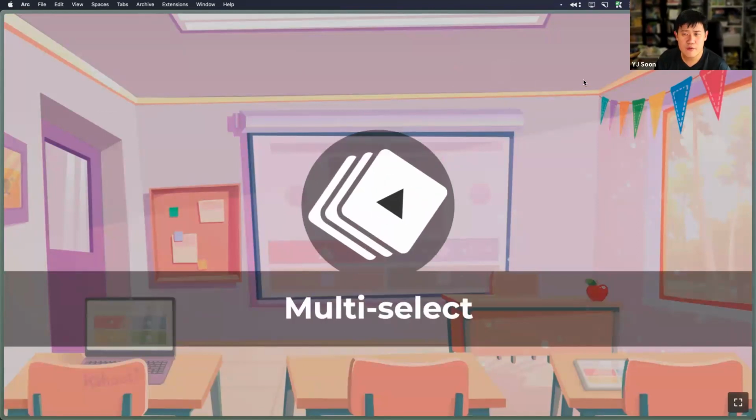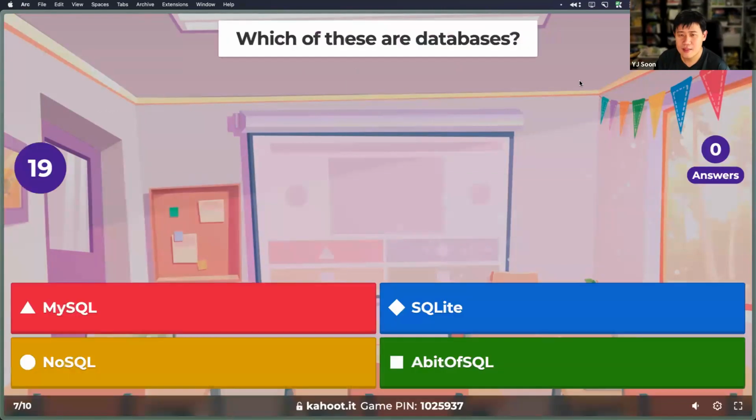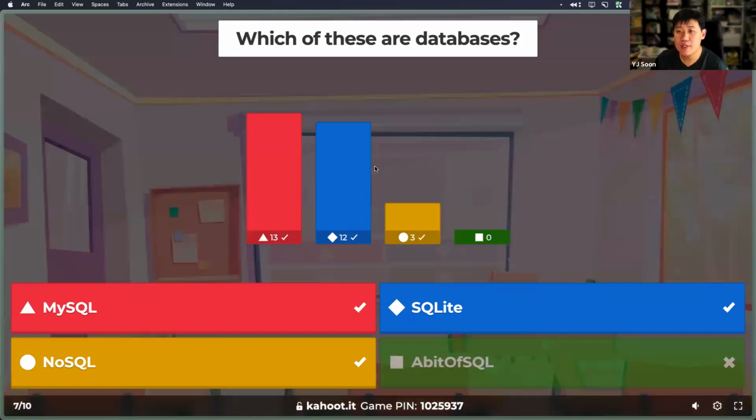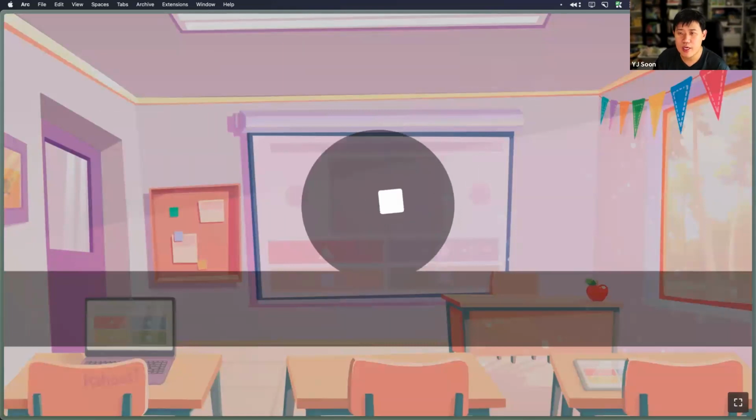Okay, four more questions. Which of these are databases? Is it MySQL, SQLite, NoSQL, or a bit of SQL? Right, so yeah, the first three are all databases. NoSQL is technically a database, right? It's just a document-based database, right? There's no structured query language. Okay, right. Well done to Ed, who is catching up.